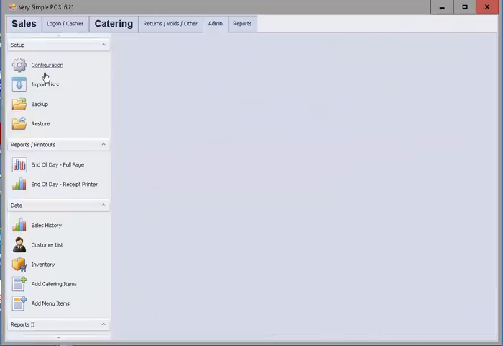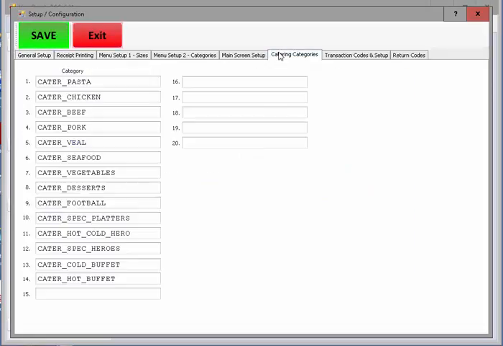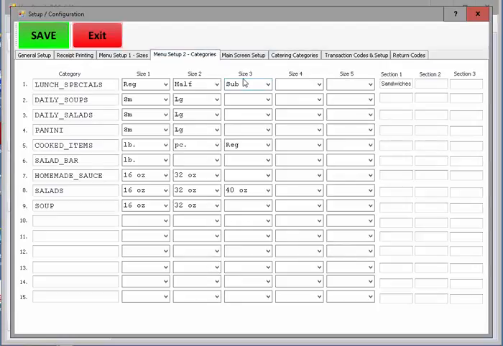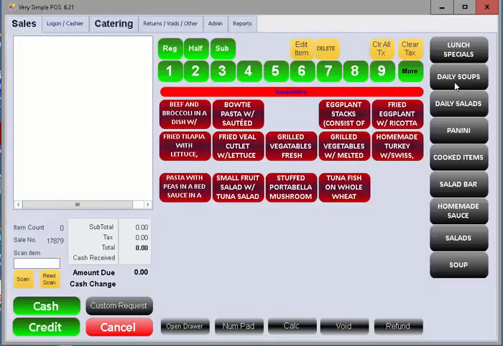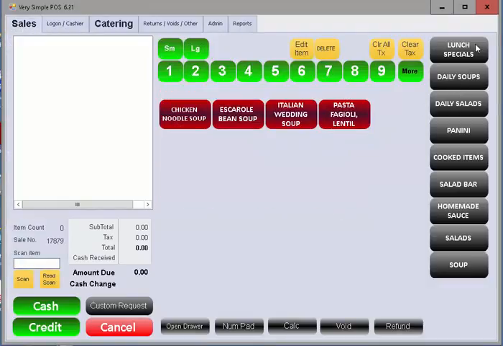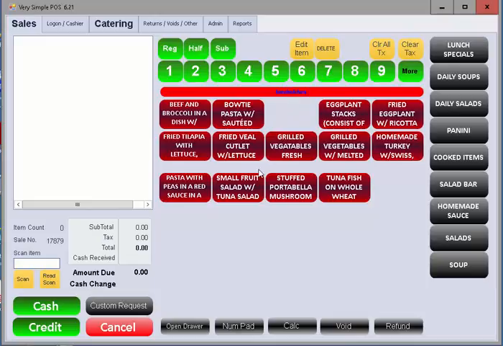We'll go to the admin section, configuration, and then go to categories. You'll notice new columns over here where it says section 1, 2, 3. You can label those sections now. If it's blank, it will not display the section bar on the main menu. So I put in the word sandwiches here, and you'll be able to see how there's sandwiches here, but not here. So that's how you set up the section labels.